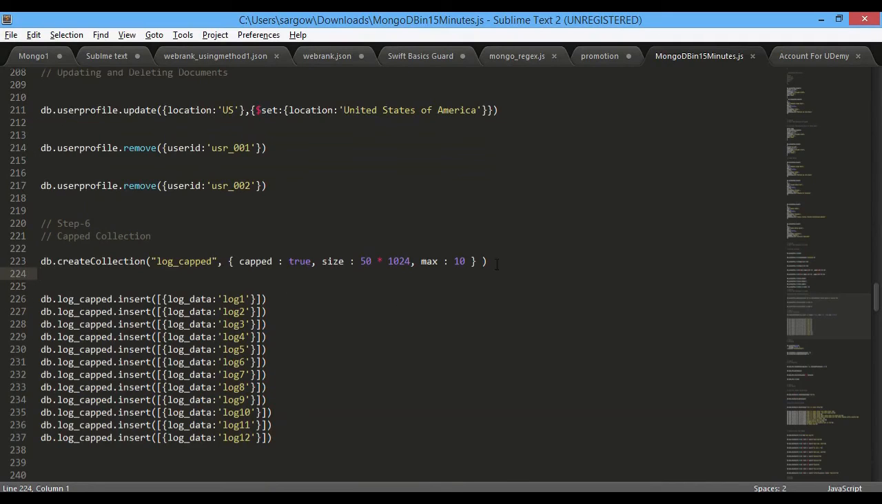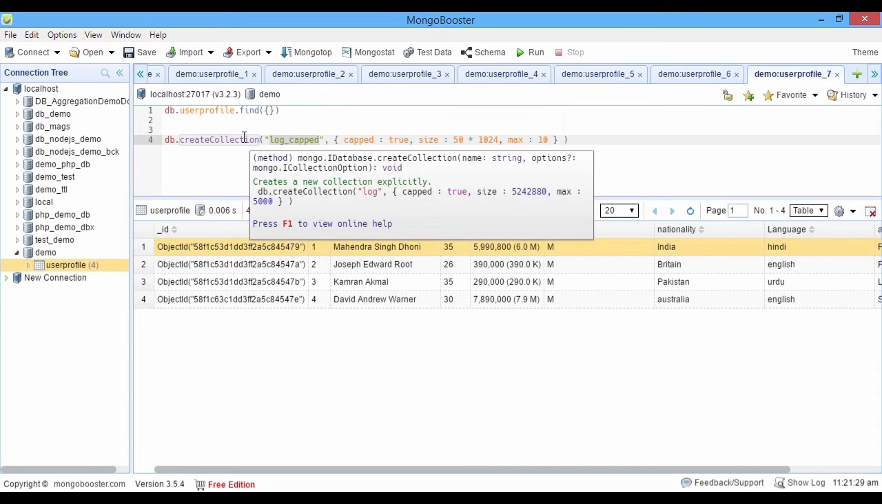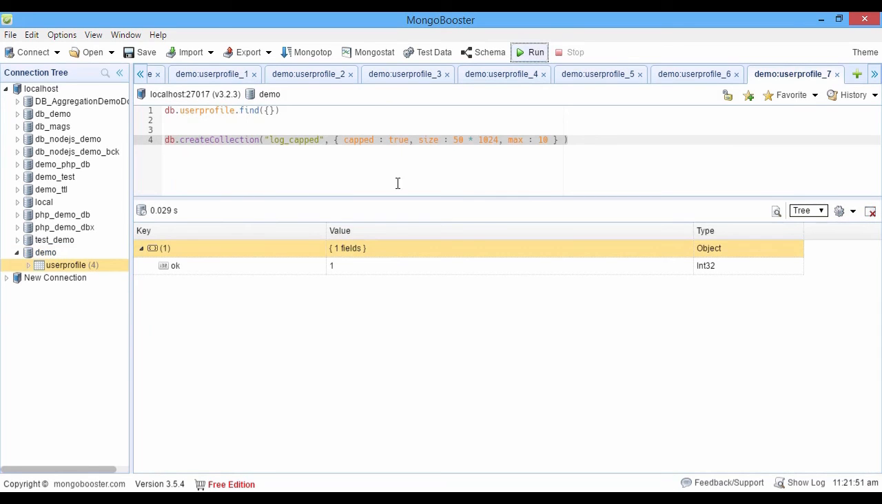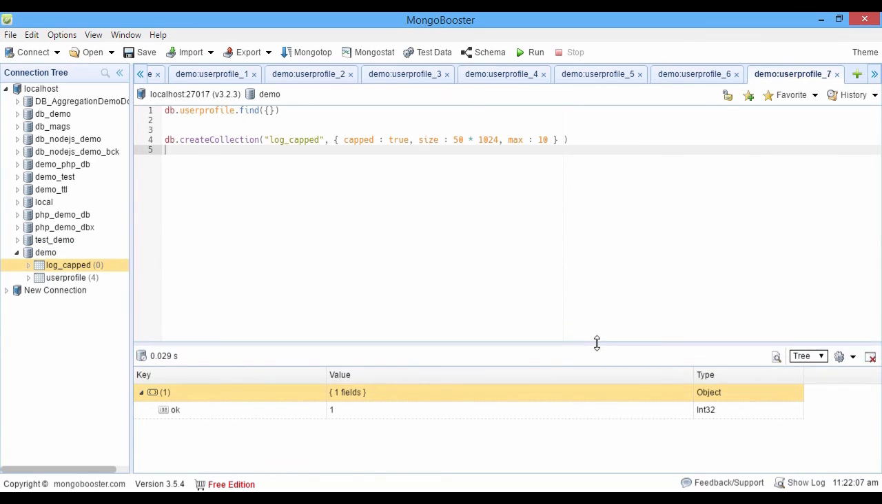So let me copy this query. Paste it here, done. Capped is true, size is limited, 50 KB. On executing this, we must see a new collection by name, log capped. Let me do a refresh. So we got the log capped collection without any records.